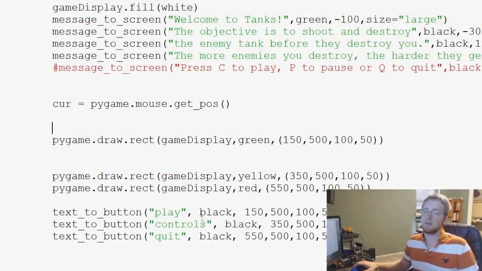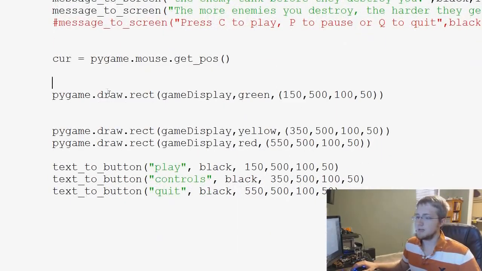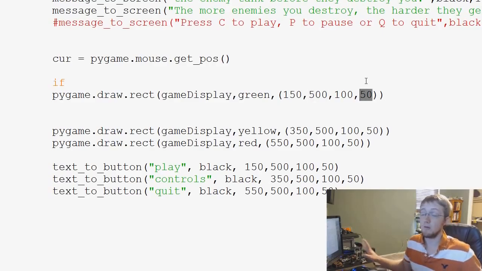Eventually we're going to pack all this stuff into a function. But I just want to take it one step at a time here. So first of all, what are we asking? We're asking if x is between this number and this number plus this number, then cool. And then we need to ask if y is between this number and this number plus this number. If all those are the case, then we know that the mouse is within the boundaries of our button.